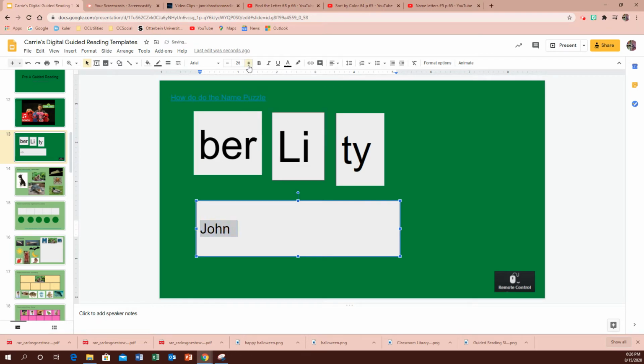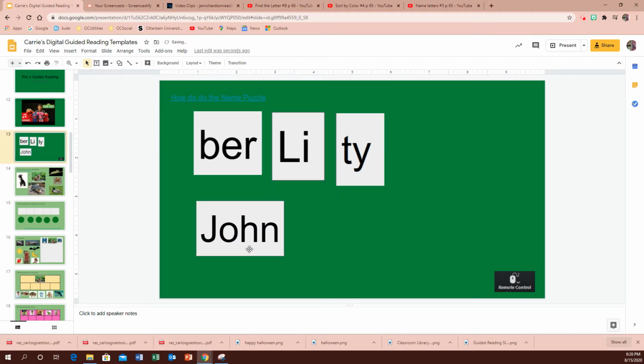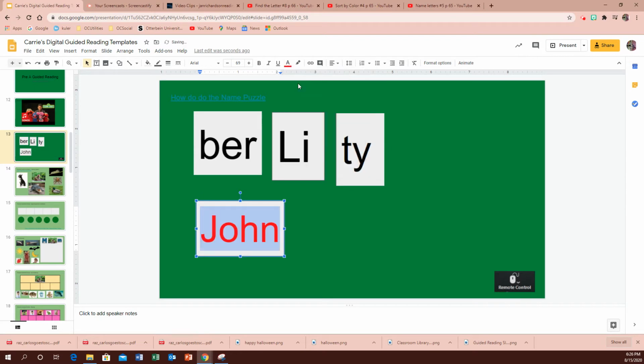If you had two children's names going here, and you were going to have one child sort their name and then the second child sort their name, you could decide maybe you wanted to color code this so that they could tell which letters belong to which name. So I'll just do that just for the fun of it. You can only share the mouse with one student at a time on Zoom, so you wouldn't be able to do it at the same time.